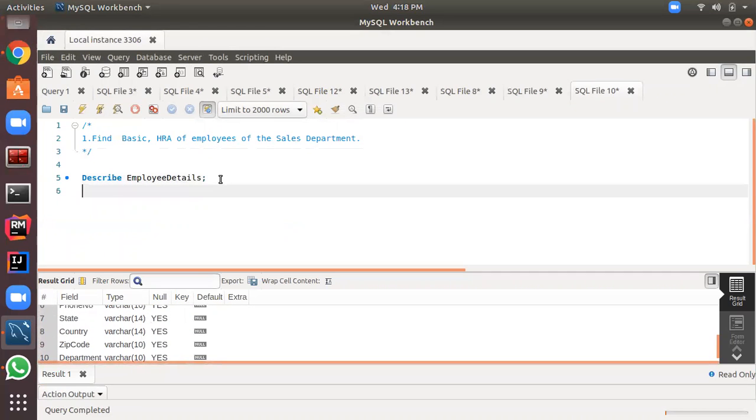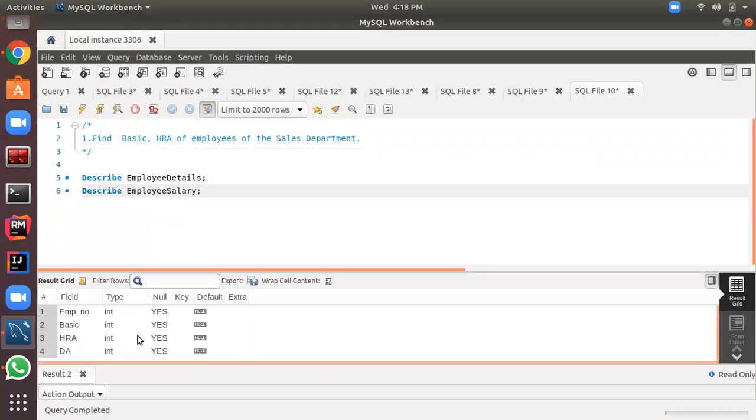And the second table is employee salary, where I have stored the information about employee salary, employee number, basic, HRA, DA. As you have noticed, the common field between these two tables is employee number. So we will fetch data from these two tables using this common field and a subquery.